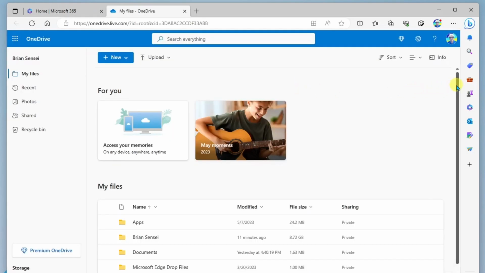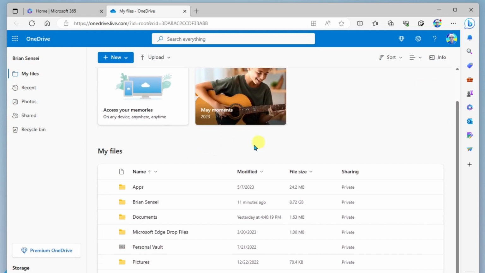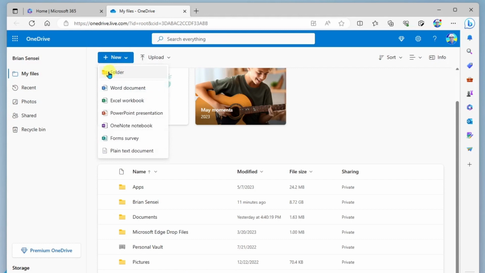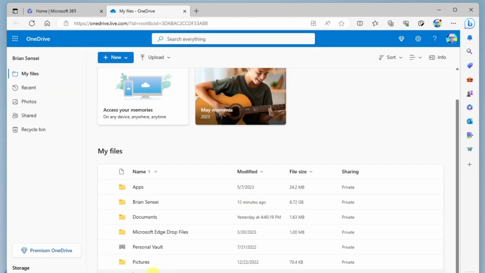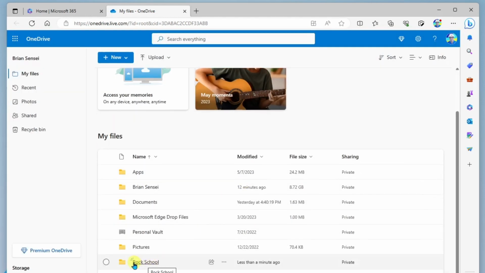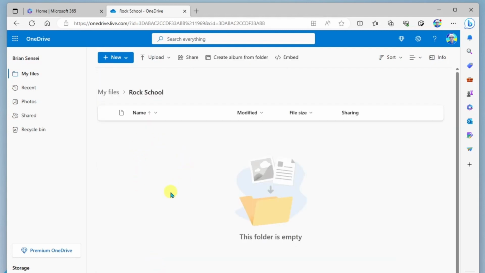Okay, when OneDrive loads, you're going to see your files and folders that you can access and start working on. Now, if you're just starting out and you want to get organized, you can go up here and click on New, and you can create a new folder. I'm going to go ahead and create a new folder for my School of Rock and create. Okay, so now we see we have a new folder called Rock School. So I can click into here and I can begin uploading files into here or creating new ones.